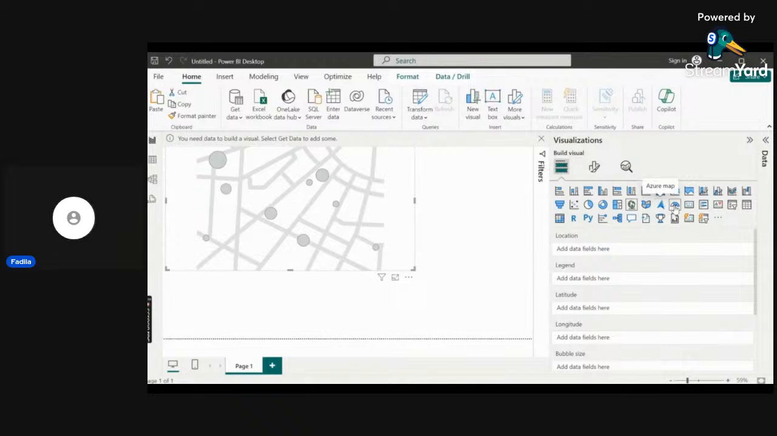Next we have the gauge and the KPI visual, which are somewhat similar. Both are great for showing performance against a target. For example, your gauge visual can show you how close you are to your quarterly, monthly, or annual sales target. And your KPI visual can help you display whether your monthly revenue is above or below the target. So they provide vital insights into your business performance.